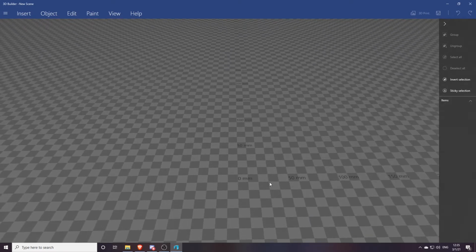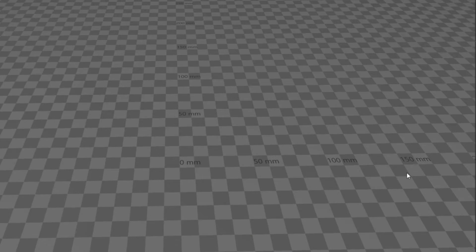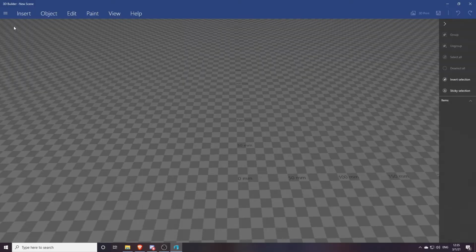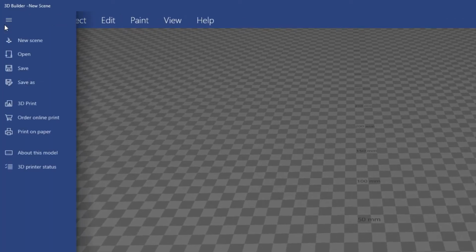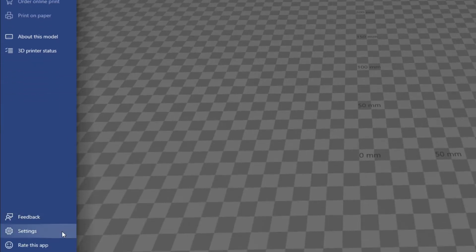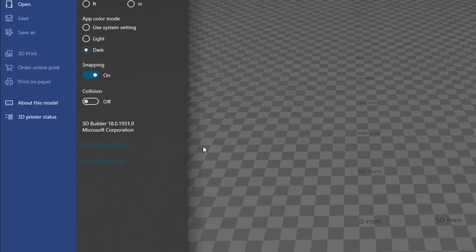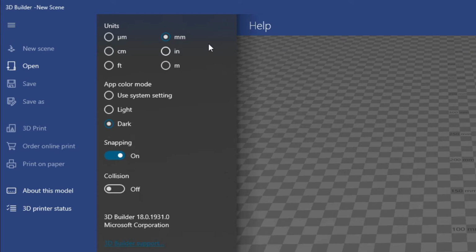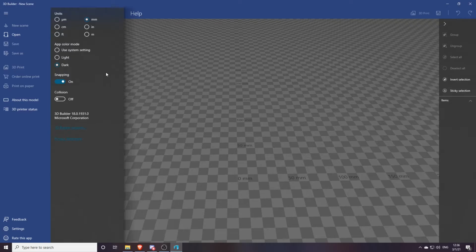You'll notice in the build space that there's measurements for millimeters, 50, 100, so on and so forth. I like working in millimeters for most of the work that I do. Some of you guys might like freedom units, and that's okay. That's not a problem. To change that, click on the three horizontal lines up in the upper left corner. This brings up the menu, and then go down to Settings and click on that. In the settings, you'll see the different unit types available. Pick your preferred measurement, and away you go.